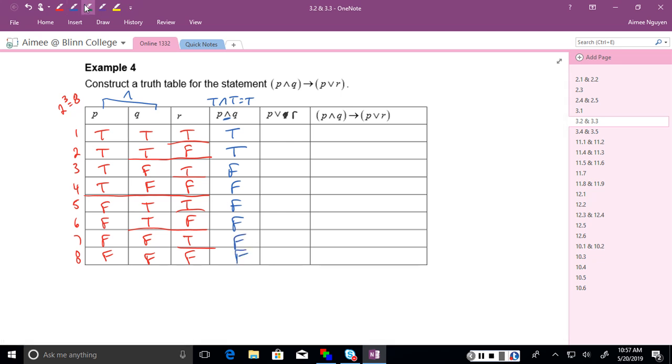In the next column, I want P or R. So for some reason I had a Q there. Shouldn't be a Q, should be an R, right? We are doing OR, so I'm going to go all the way from P to R. This is OR, so for OR this is false or false equals false. So for false or false equals false, I'm looking for both of them to be false.